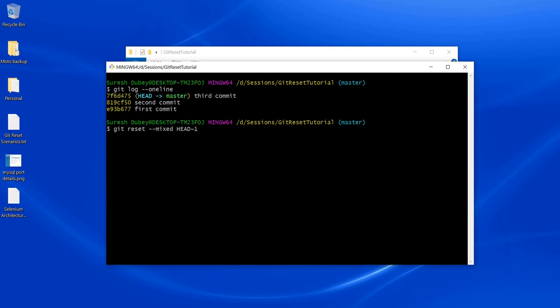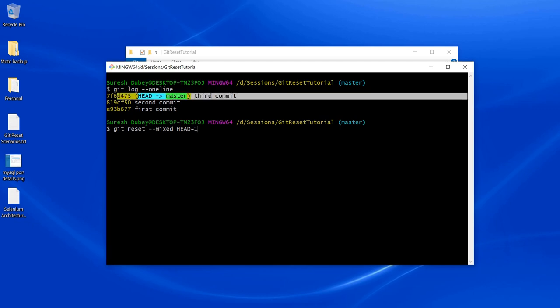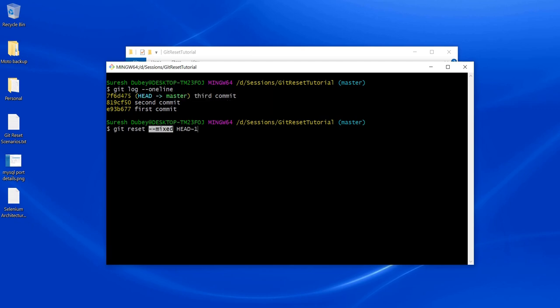So here, if we remove this commit, then head should be shifted to this particular commit ending with F50. So here I am saying reset head to previous head, like I want to revert the most recent commit, and I'm using mixed mode. It means all the files which were part of this particular commit will be moved to my working area.